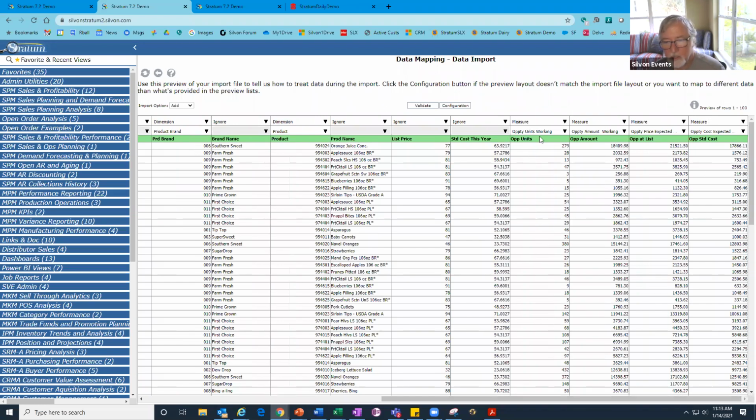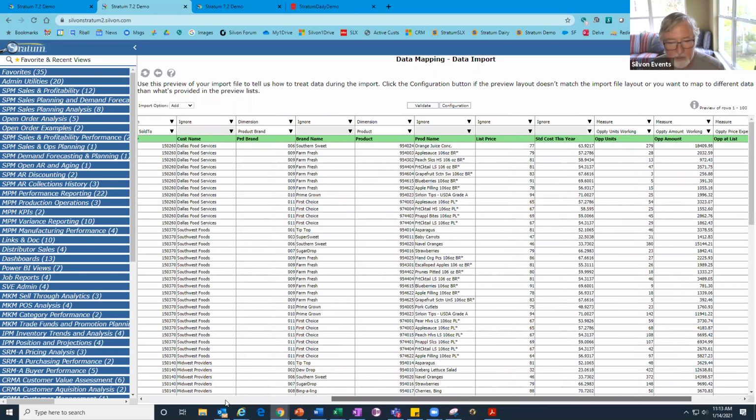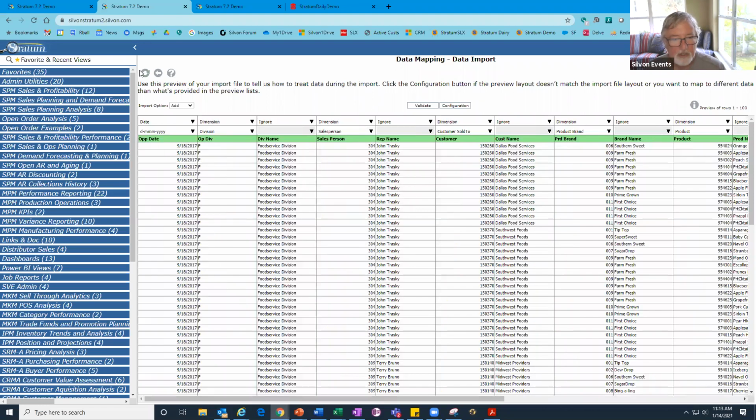So I'm bringing in into my category that I have in Stratum, I'm mapping in the working units, the amount, the list, the price, the expected price versus the opportunity standard cost, things like that. So I'm bringing that in, but I'm just mapping this data. And once again, I just click the run button. This data would import.